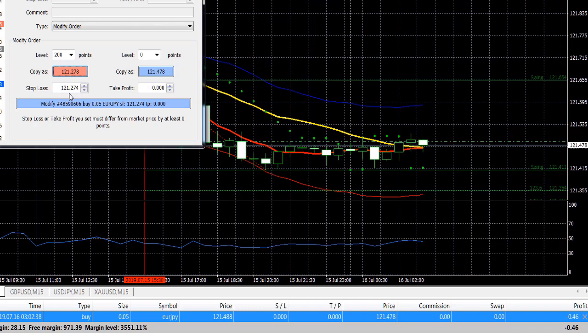So now 121.27 is 20 pips below the price that we bought it at. So that's okay. Now I like to place a take profit at a reward of double what my risk is. So right now my risk is 20 pips. 200 points is 20 pips, and I want my reward to be double that. So I want my reward to be 400. This is my take profit, so I want to type in 400.